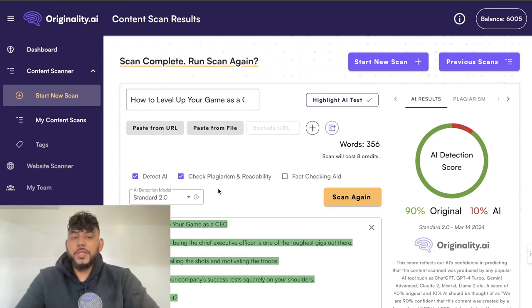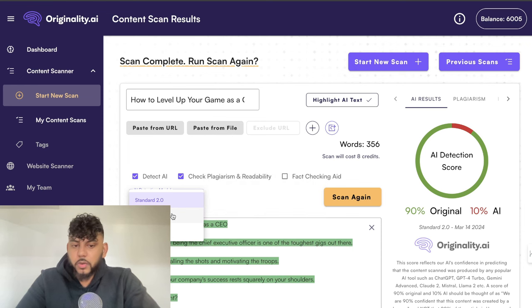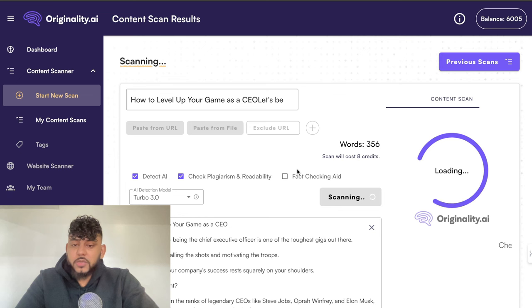As most of you already know, Originality.ai has released a new AI detection model, which is called the Turbo 3.0 model. And a lot of you are telling me that the prompts that I have for low AI detection, specifically when using Claude, do not work to bypass Turbo 3.0. But if you actually go ahead and use Turbo 3.0, it is very, very hard for you to bypass. It doesn't work very well.